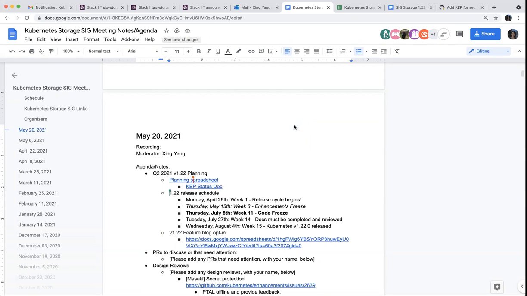Hello, everyone. Today is May 20th, 2021. This is the Kubernetes storage SIG meeting. Today, we're going to go through our 1.22 planning spreadsheet.